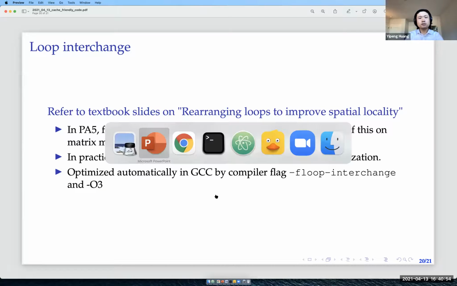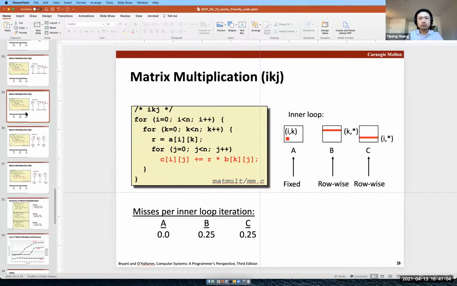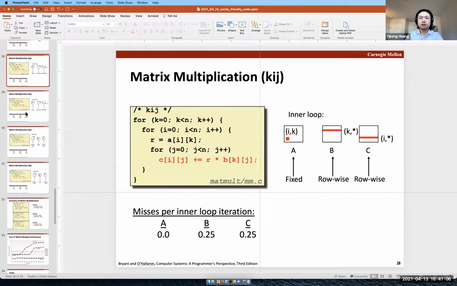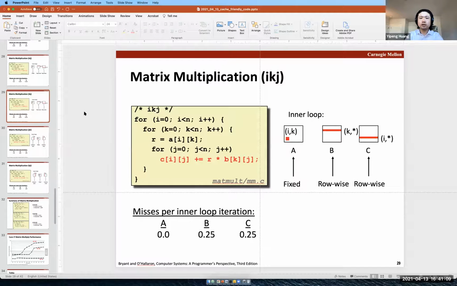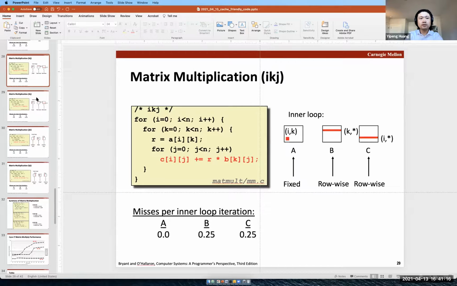Yeah, so essentially let's skip to what's the best combination, right? The best combination is kij and ikj, which are these two versions here. And the common property of both of these approaches is that in the innermost loop, we're scanning through the two matrices involved in this loop.